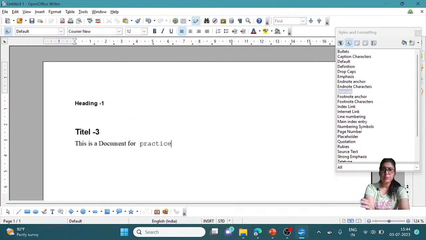You have properly noticed the difference between this document and this word, practice. This word practice is different. This is the document. If I select this one, you can see the style is default, but whenever I select this practice, the style is example. So this is how we can apply character styles.